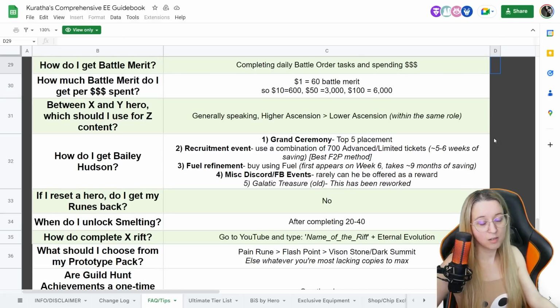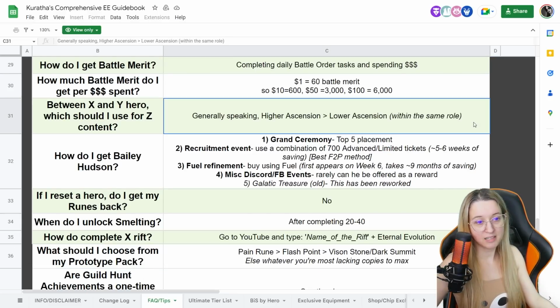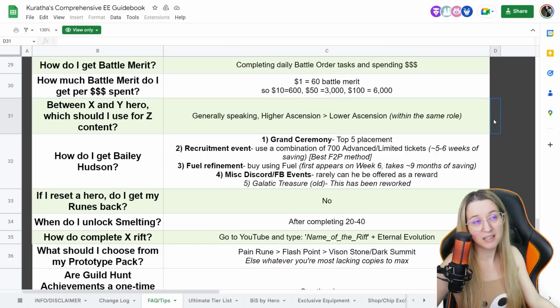Alright, between X and Y hero, which should I use for Z content? Generally speaking, the higher the evolution level is going to be better within the same role. Whoever you have maxed out the most right now is just going to outperform whoever's lower level for the most part. Now, I think I used Emma before I had her to Immortal, and she was nuts. But that doesn't mean I would use her over my Teller that was totally maxed out at the time, you know? So keep that in mind.